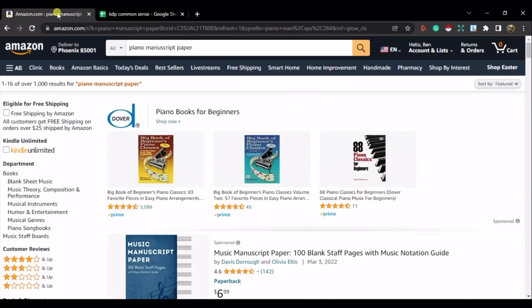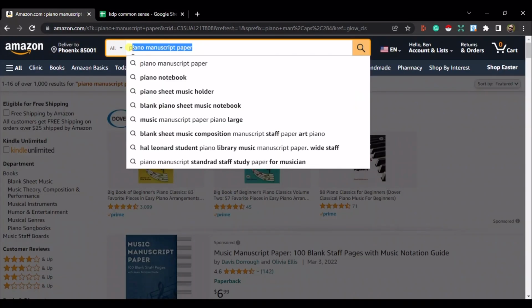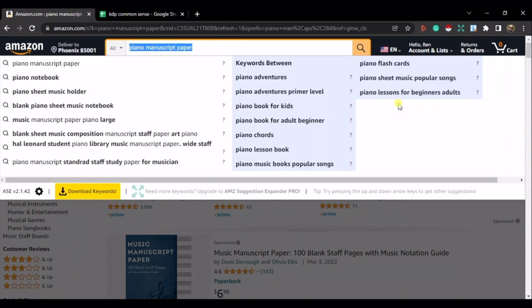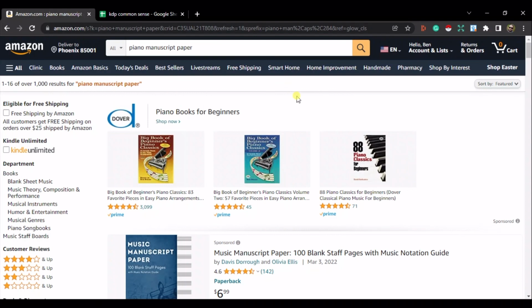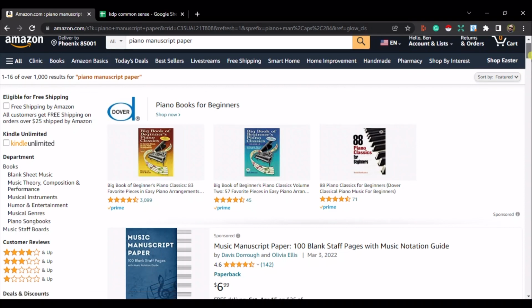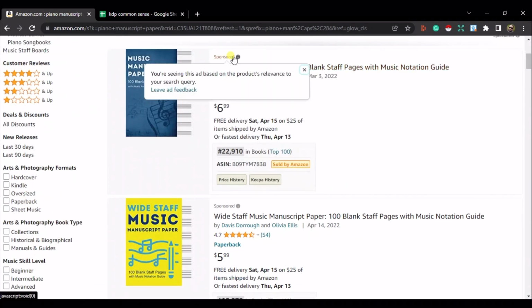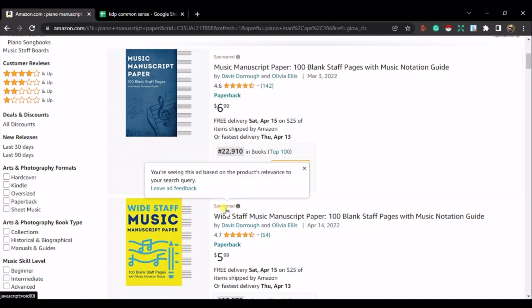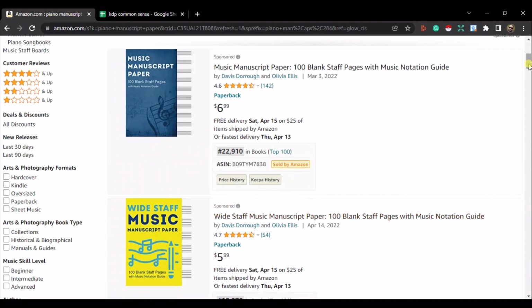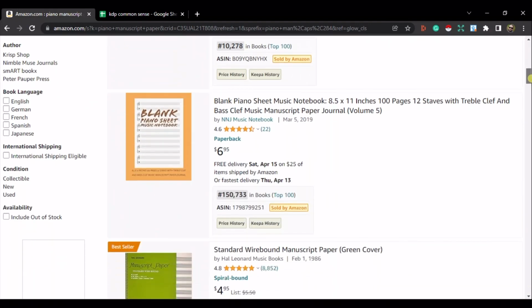Okay, so if we go over to Amazon and run that keyword, piano manuscript paper, as you can see, there's only 1,000 results for that, which is great. But we just want to be concentrating on the first page, okay? Now, I'm going to scroll down on this first page, and you can see that we've got a number of sponsored titles here, which they're paying for to be there. What we want to do is, for the ones that are independently published, try and beat them on price, pages, and so forth.